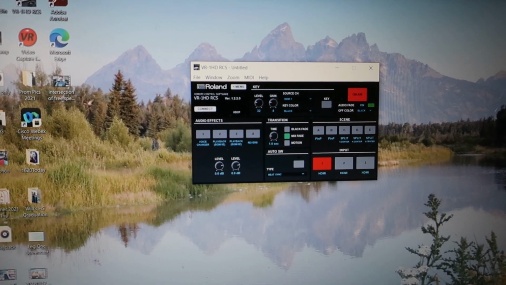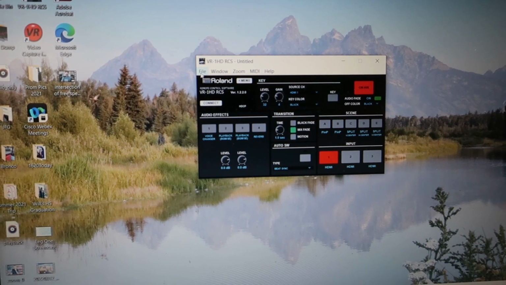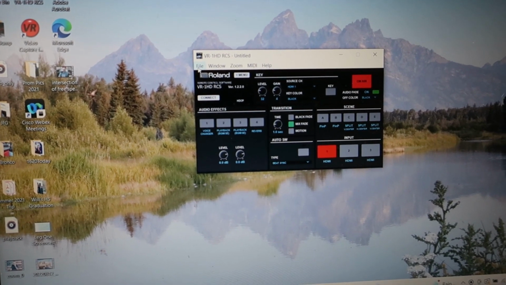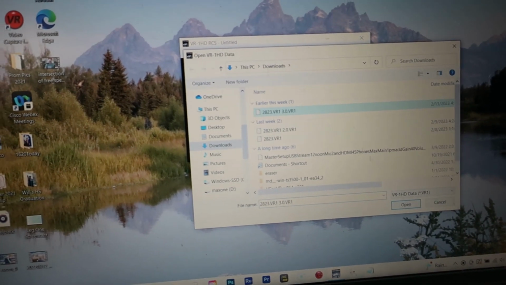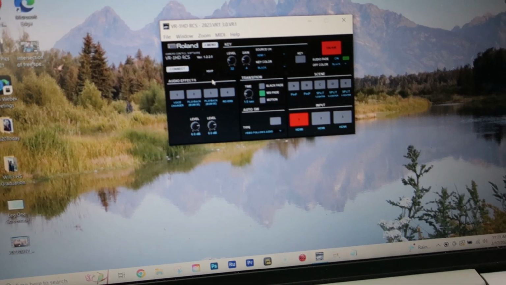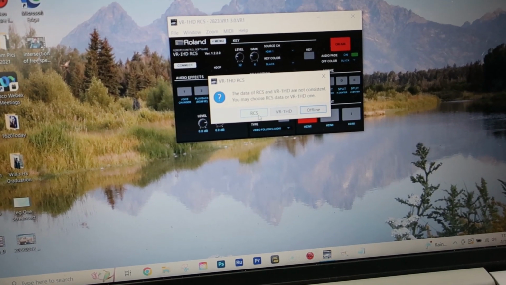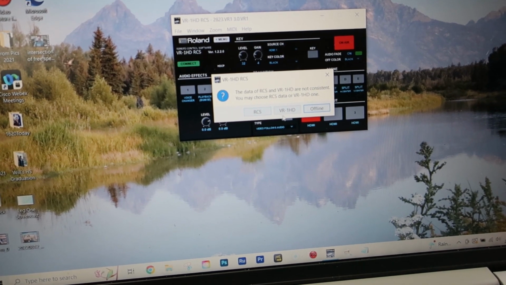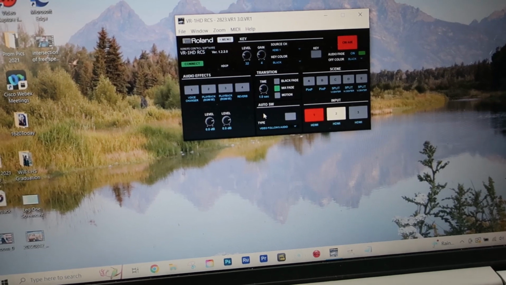To record, I just simply open up my VR-1HD, do I have that right? RCS, which is the software. I have some presets here, which are not really anything special. I connect those, or open that, then I hit connect, and it's going to ask me whether they want to follow the software or the manual controls on the Roland. I'm going to go with the software.